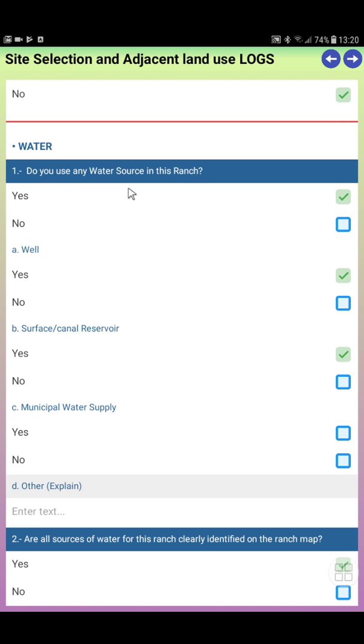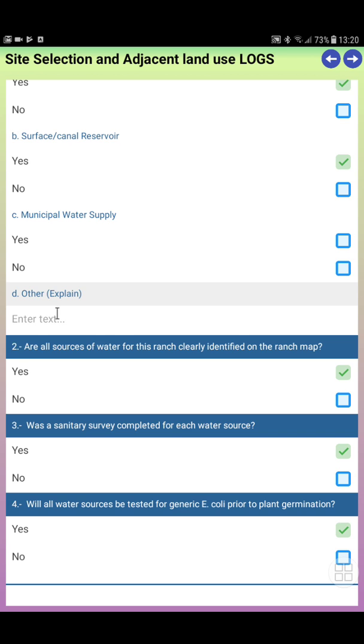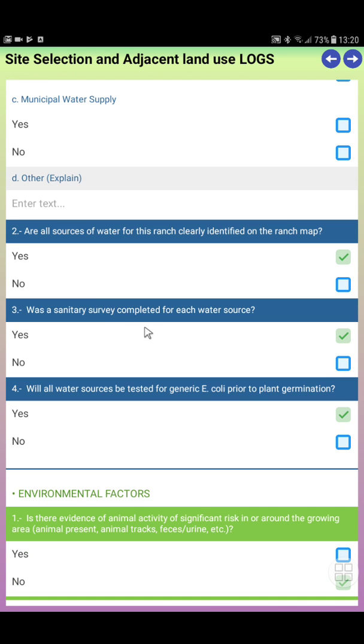Water. Do you use any water source in this range? Yes, of course. Here you can select which is the type of water that you use. If it's just well, or you have surface water, like a lake. I click on well, yes, and surface water as well. You can explain other types of water sources as well, like reclaimed water, every type of water that you're using in your operation.